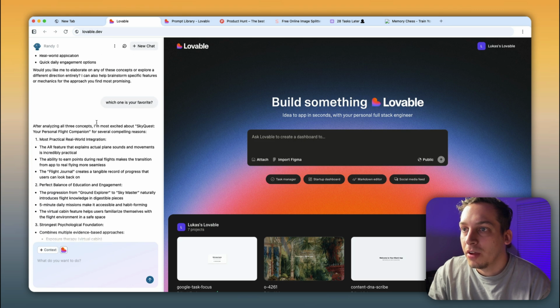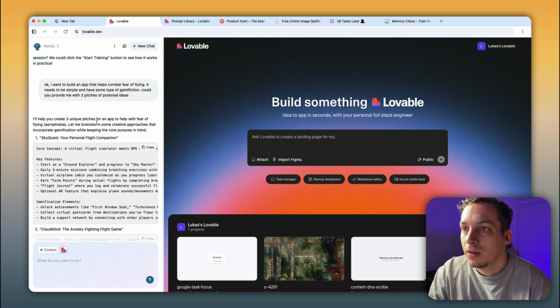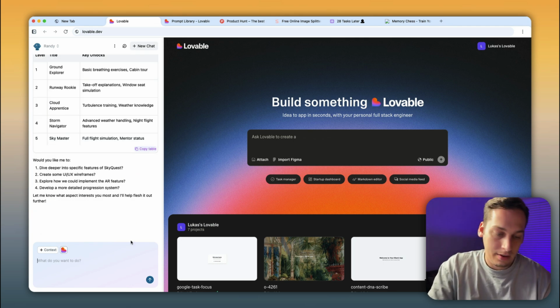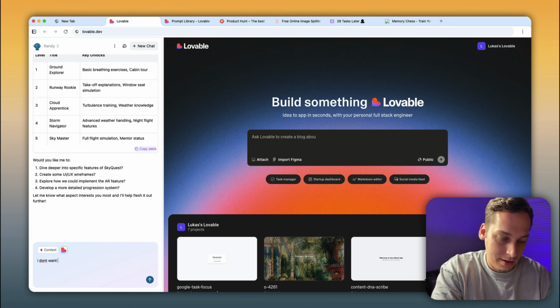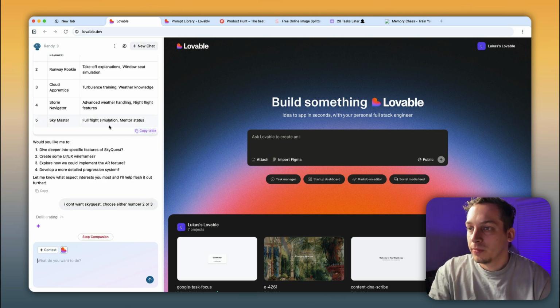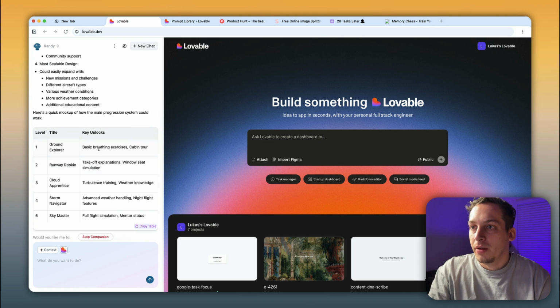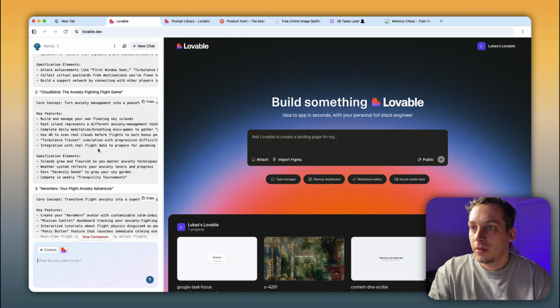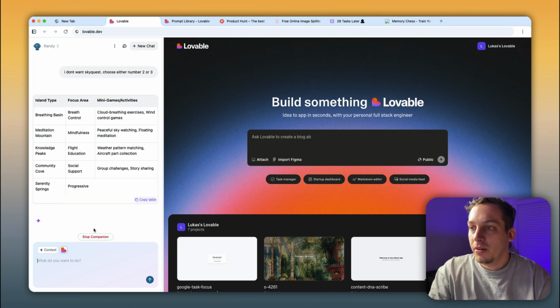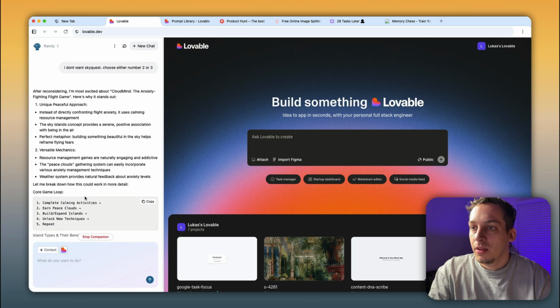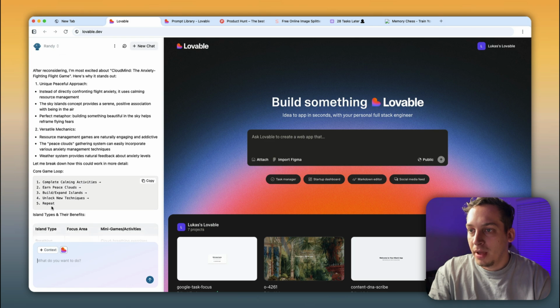After anything else, I'm most excited about Sky Quest. No, let's say I don't want Sky Quest. Choose either number 2 or 3. Cloud9. Okay, that was the second one, I believe. So Cloud9, it's basically a core game loop: complete calming activities, earn peace clouds, build, expand islands. Okay, cool.